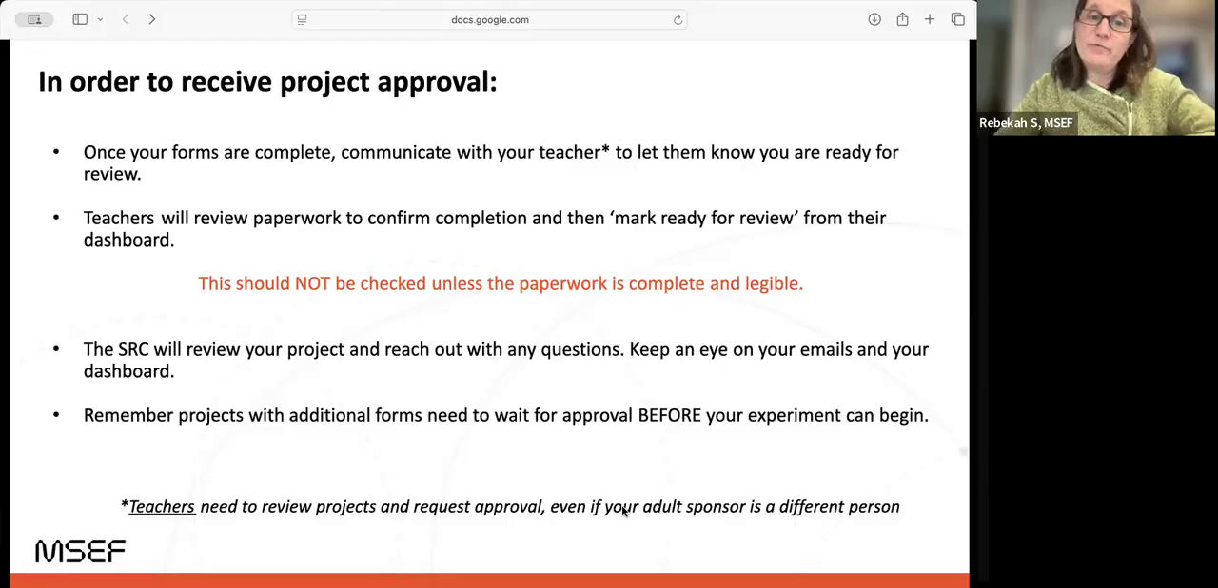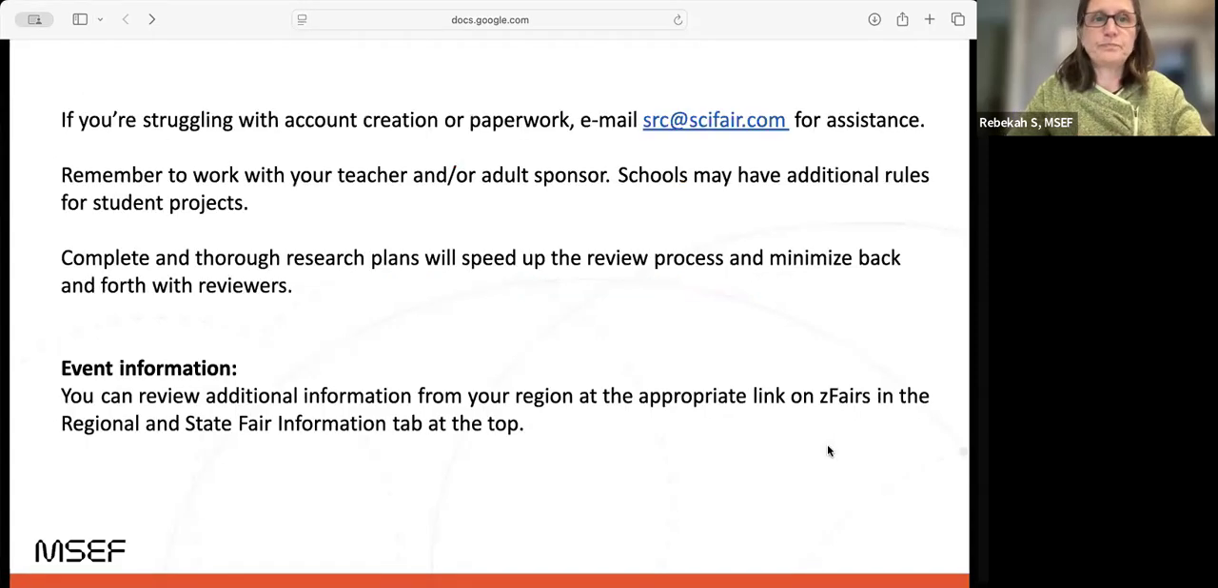The SRC will then review your project. They'll reach out if they have questions. So do look at your emails and your dashboard. And if you had a restricted area project, you need to wait for that approval before you can begin your experimentation. If you're struggling with account creation or paperwork, do email us for assistance.